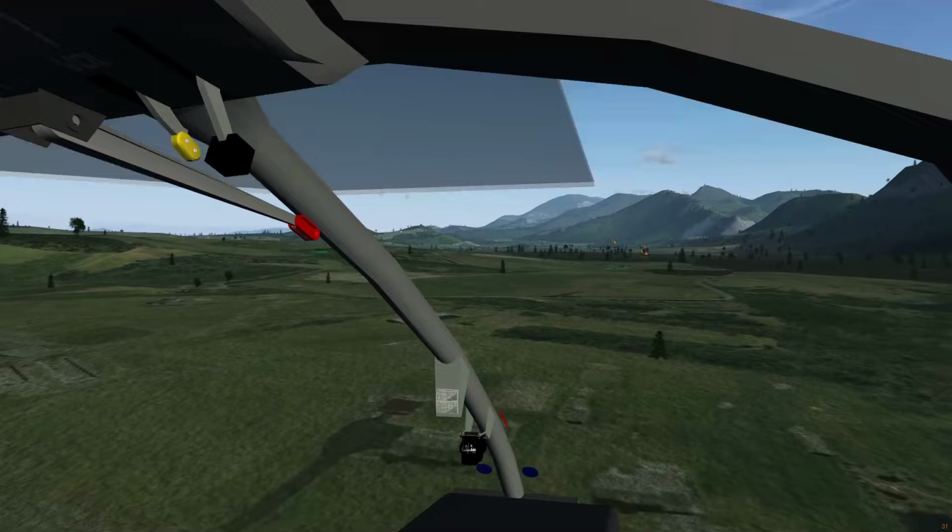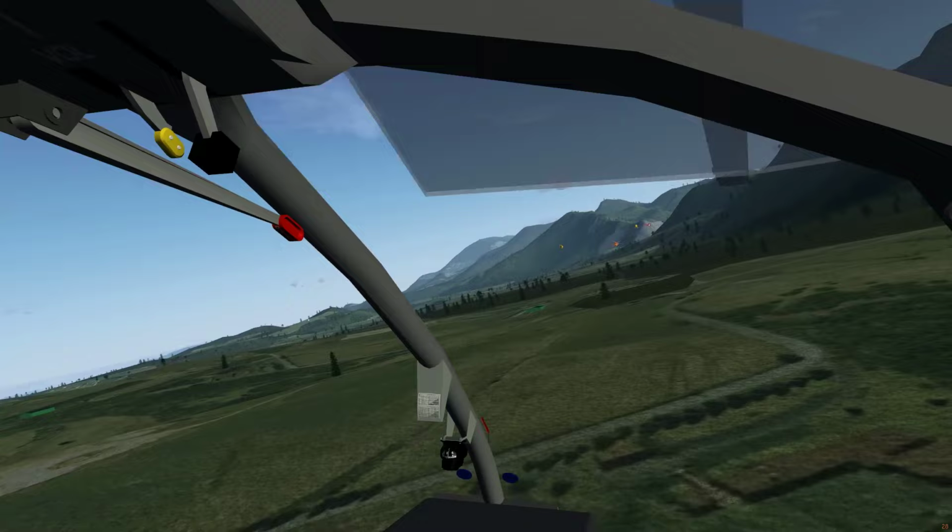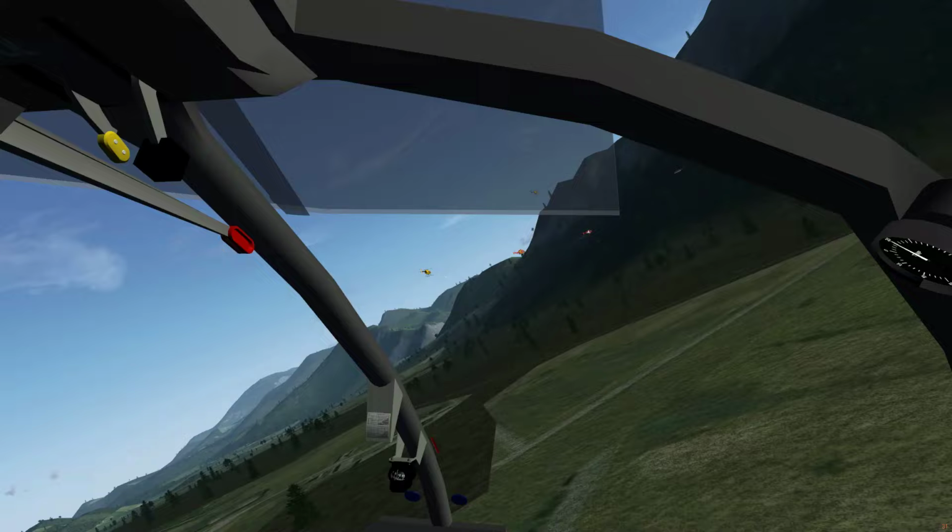Let's do what Tux is doing. Let's turn right and fly right next to that bridge. What? Bridge? Ridge, not bridge. It's a ridge. Not a ratch.